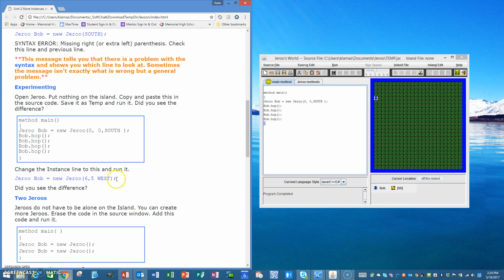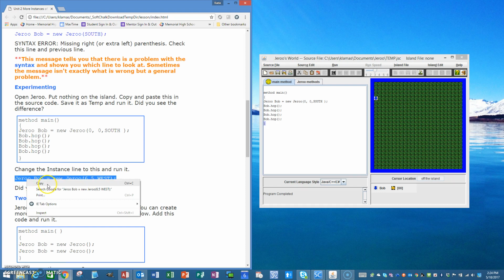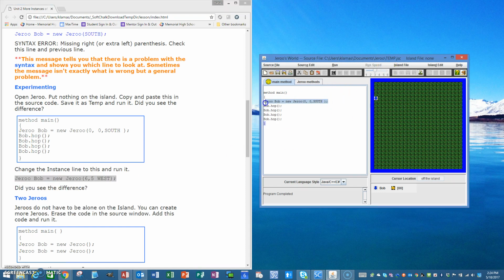Okay, so now if I was to change it to Jeroo Bob 6, 5 west, I'm going to rewind, paste it in, run it again. Uh-oh, what's wrong? Missing right or left parentheses, Jeroo Bob equals new Jeroo. Missing the comma. Sorry about that. Run it again. So he started over here. He's facing west. When he starts hopping, he hops towards the left side of the screen.